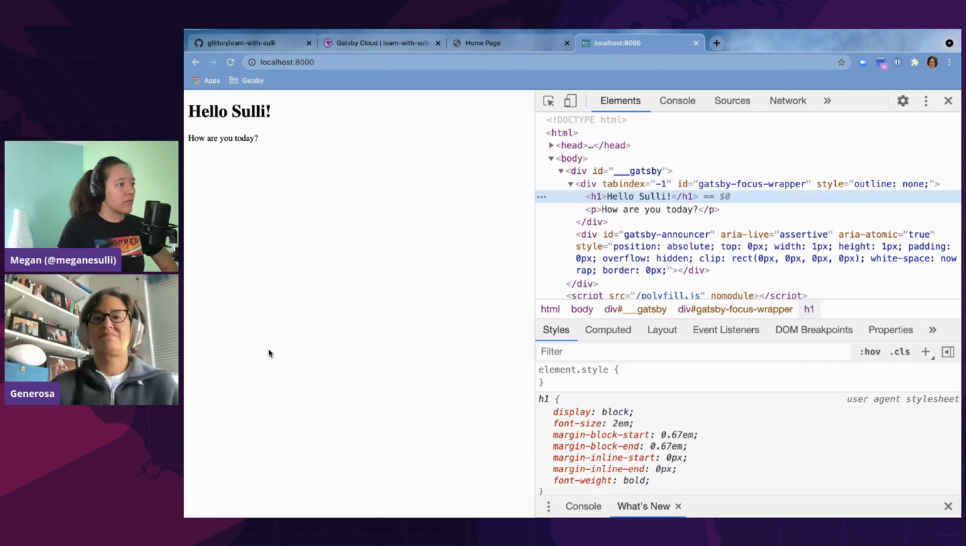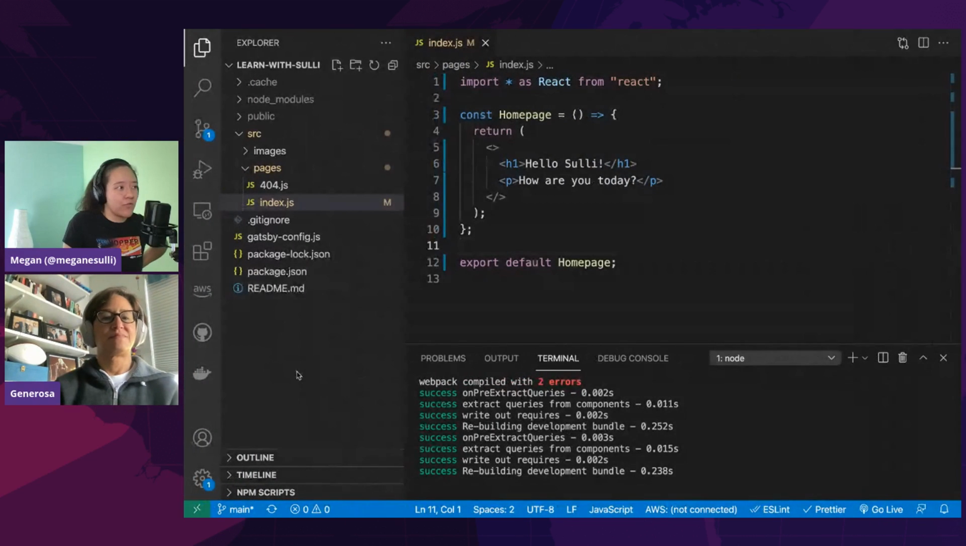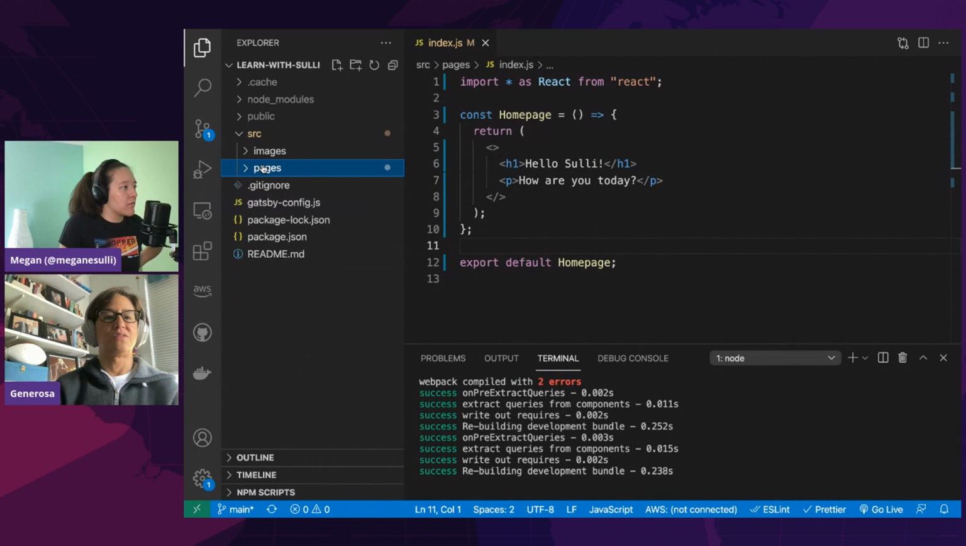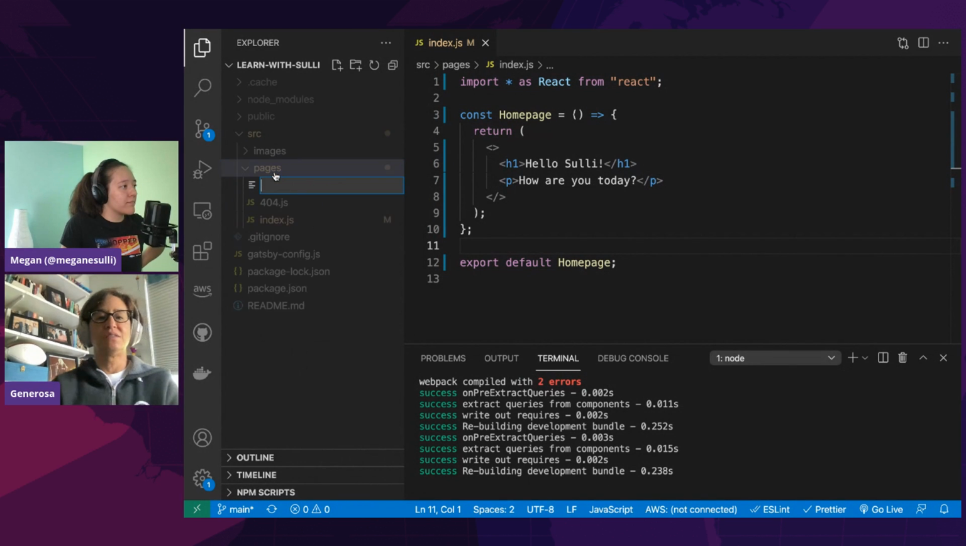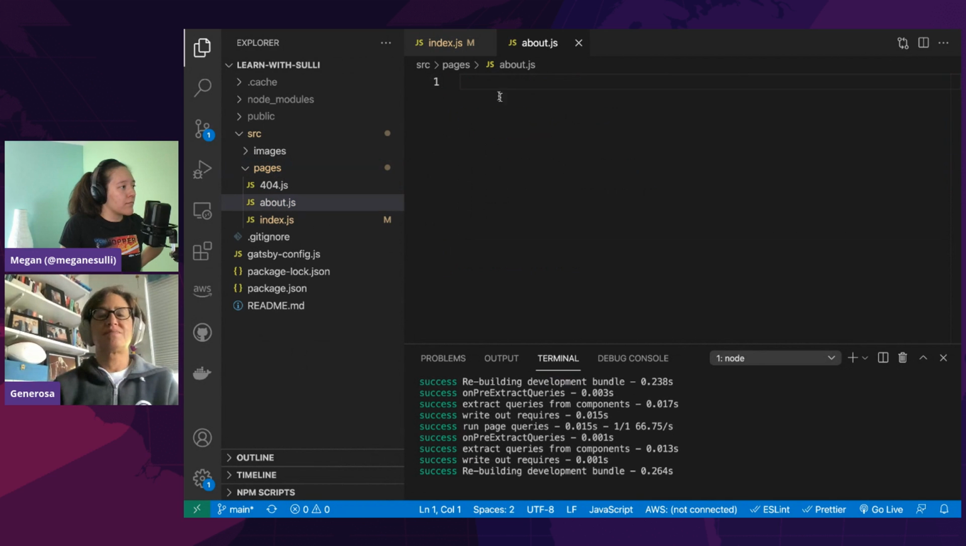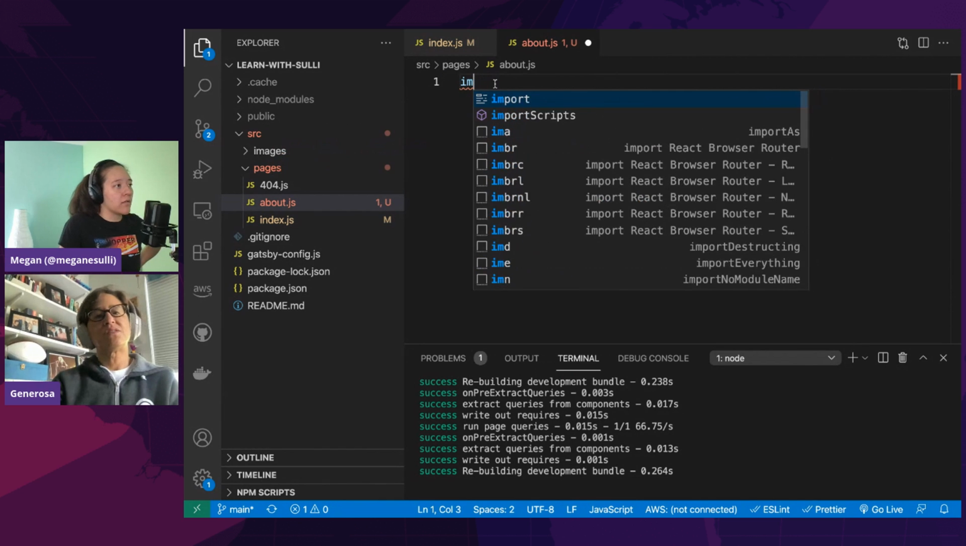Now, as a check for understanding, I'm going to let you drive this one, Generosa. I'm going to have you create a new page, let's make it an about page. So a new file, about.js, and then I do my import.